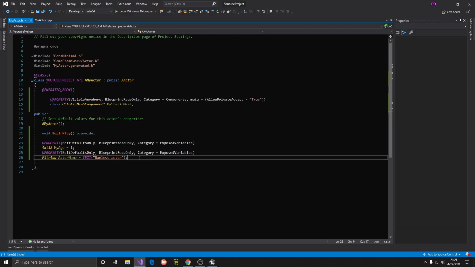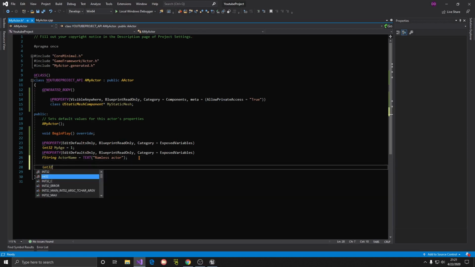Now if I have another variable here, int32 for example, SomeOtherVariable, let's give it the value 0 here. So this variable right here is not exposed. It doesn't have the UPROPERTY, and we will not be able to see it in our editor.